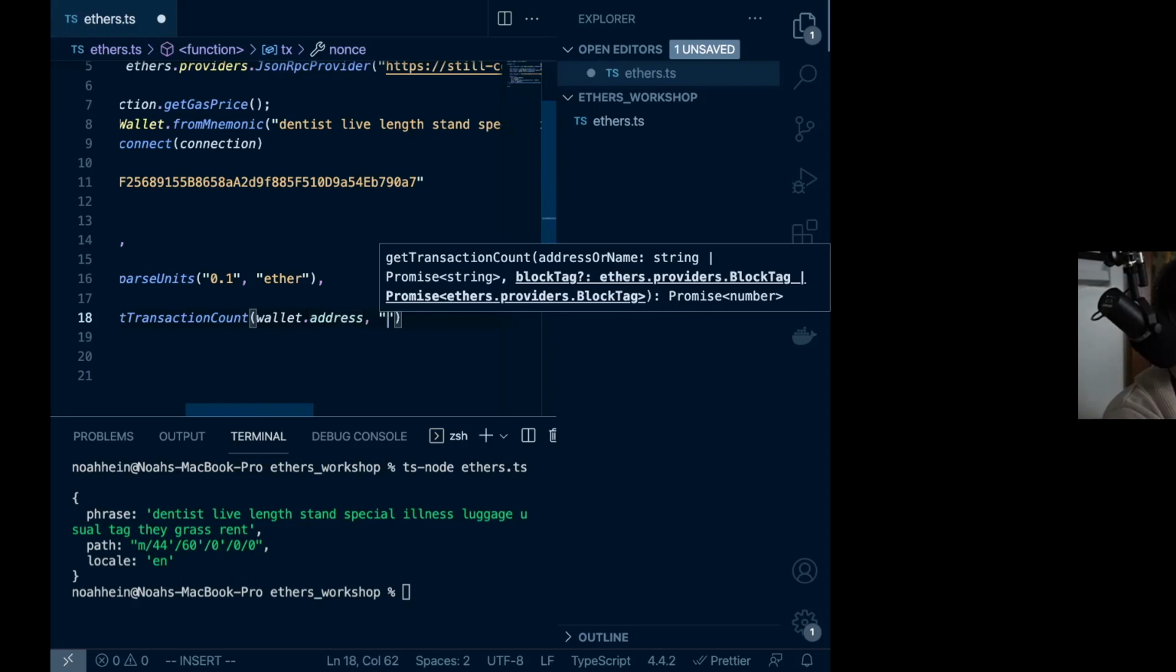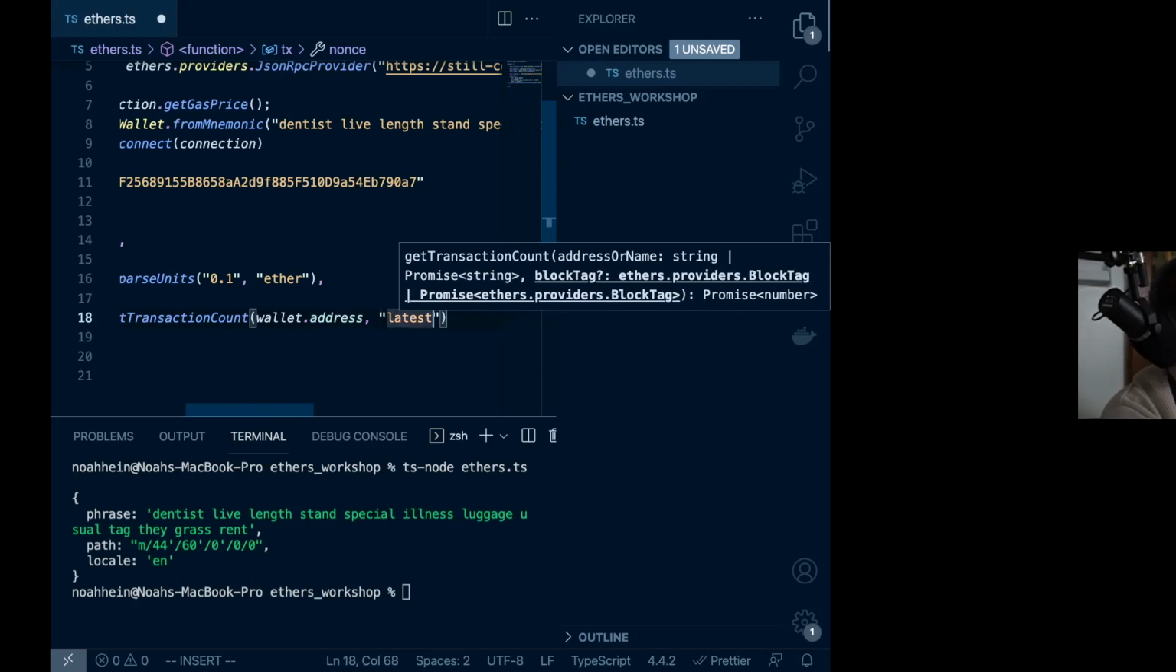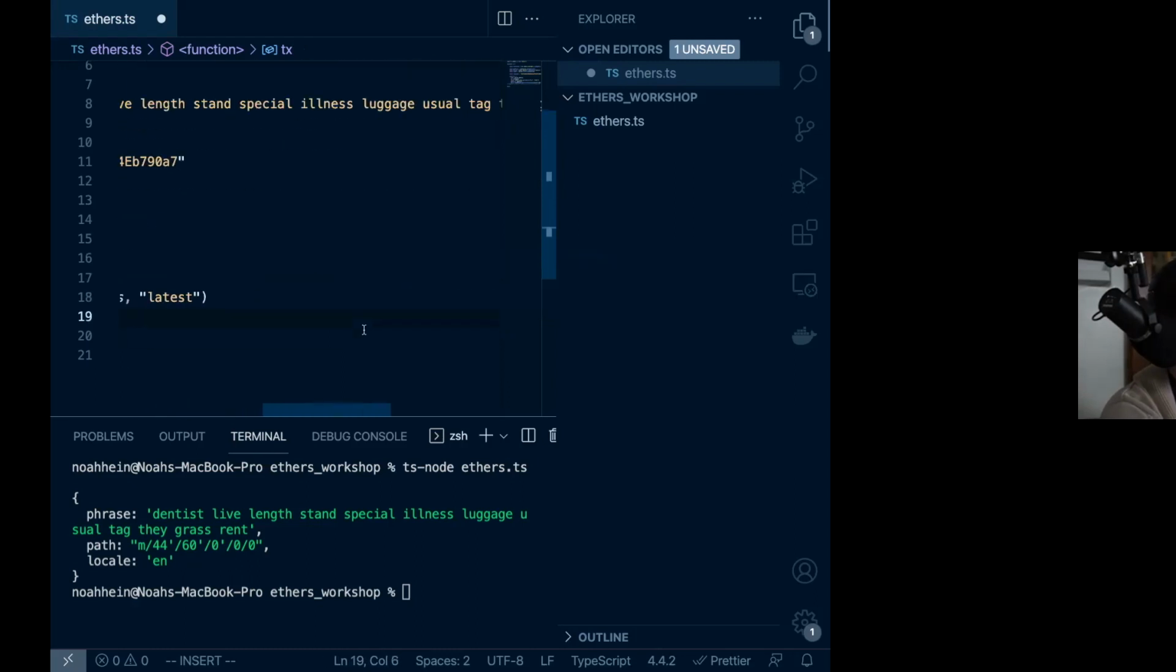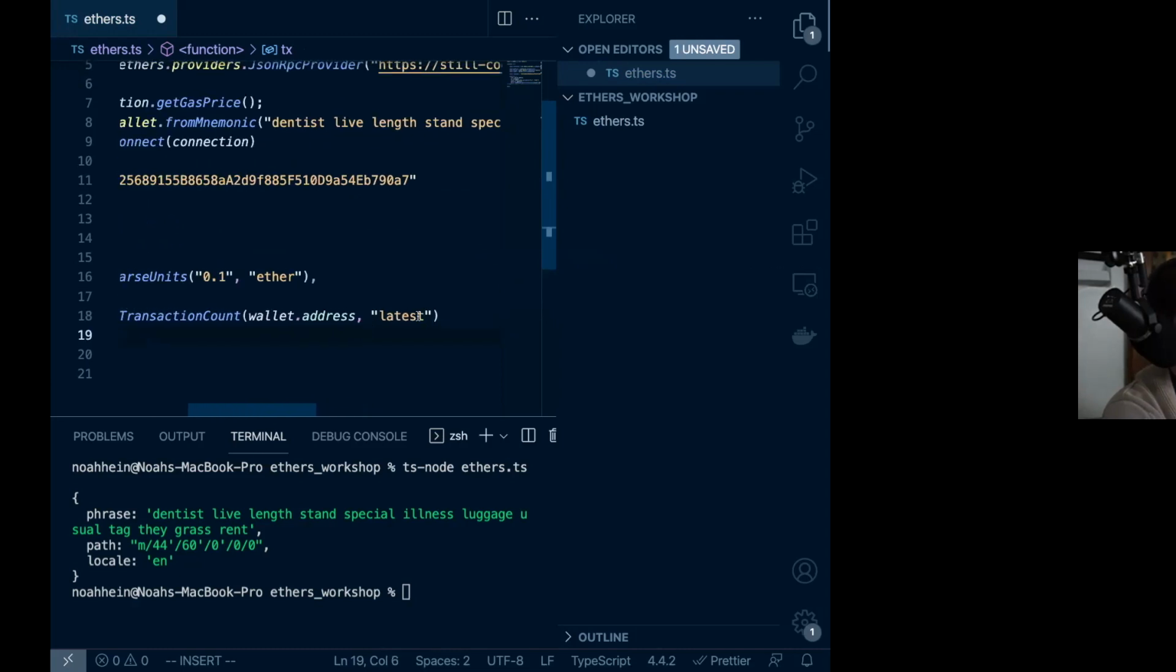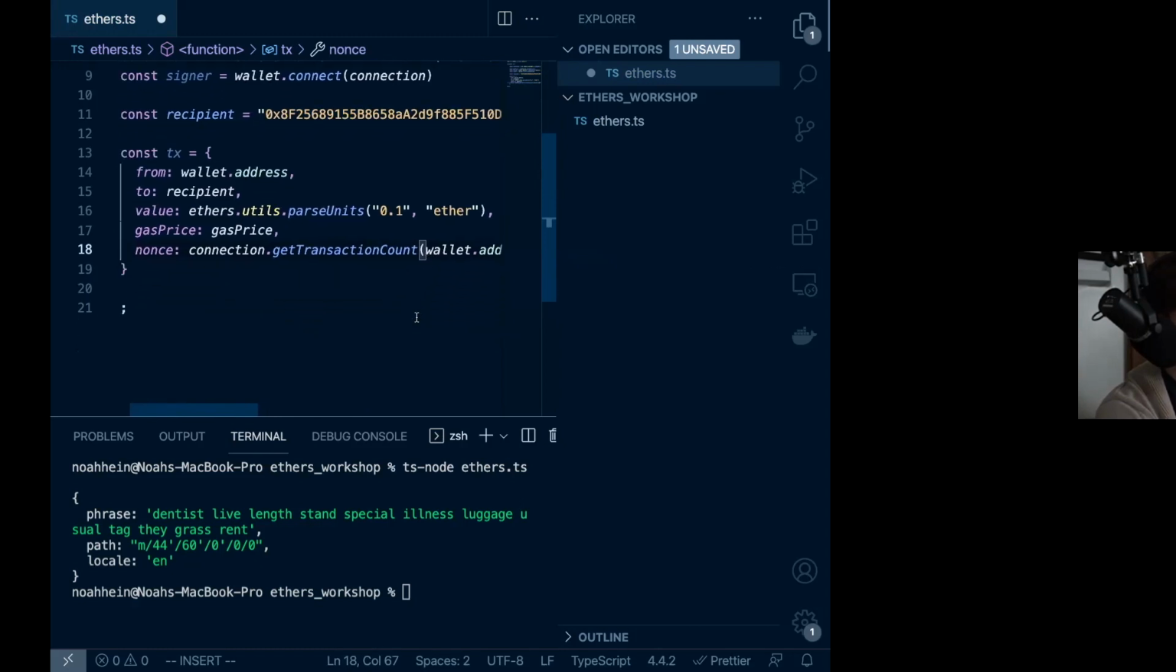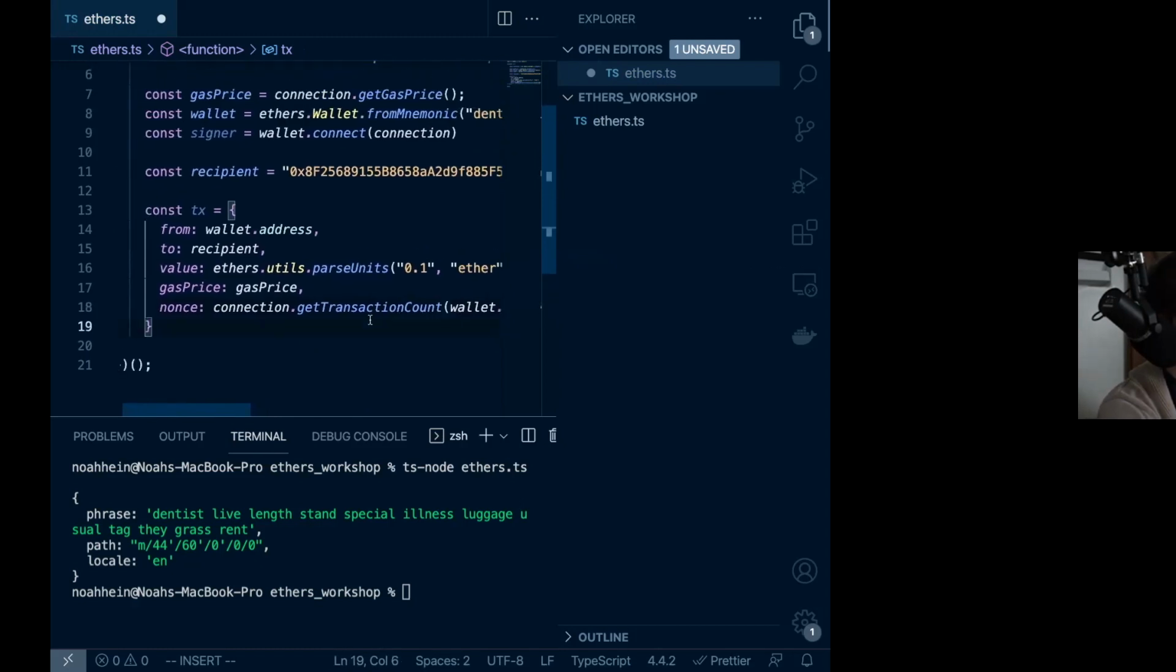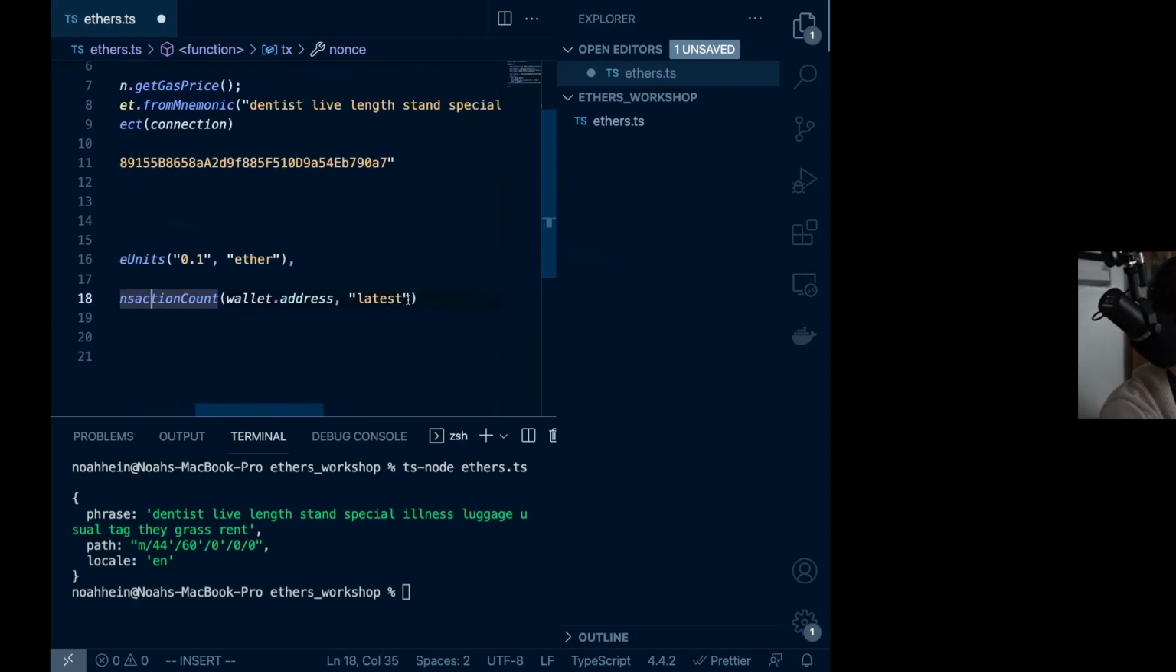And this takes a second argument, block tag. This isn't necessary, but I want to make sure that we're always looking at the latest block whenever we do this. If you wanted to, for example, take a look at the nonce value for an address at some earlier point, like what was Bill Gates' nonce a month ago, I could put in a different variable here that would query that specific block number.